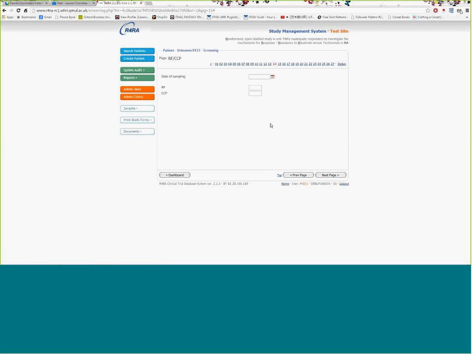Now we come into more manual data entry. Here, date of sampling, again, click the calendar button. We will put the same date as the visit. Now in these open data fields, please only enter numbers, do not enter any letters. So for the sake of this test, I will just be using the number 12.